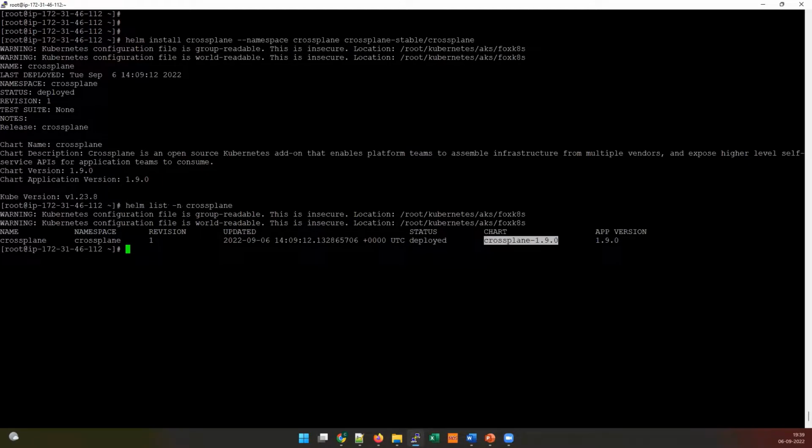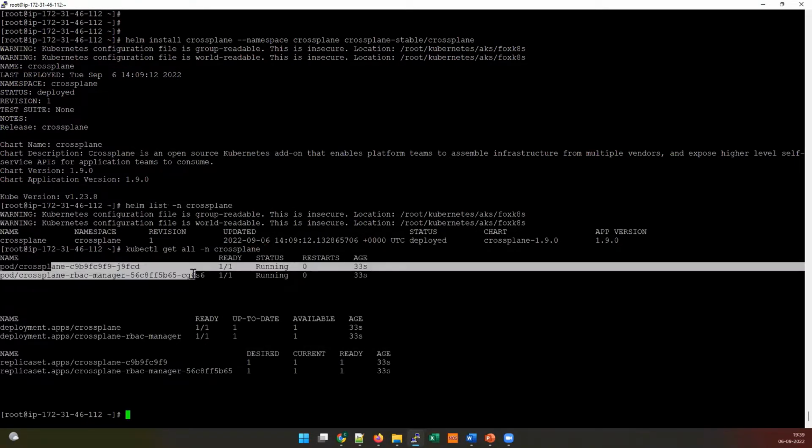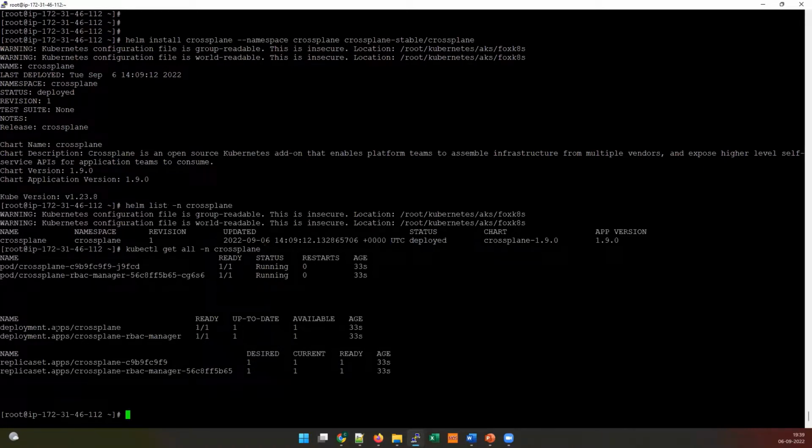version has been used. So let's see what resources have been created. kubectl get all -n Crossplane. So this will show all the resources that are part of Crossplane. So there are 2 pods, and a deployment and a replica set have been created.